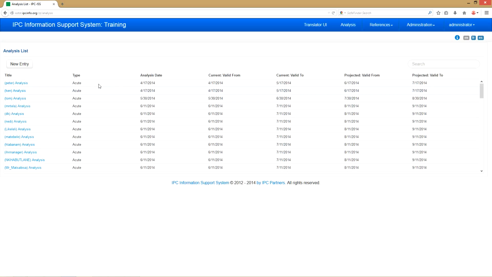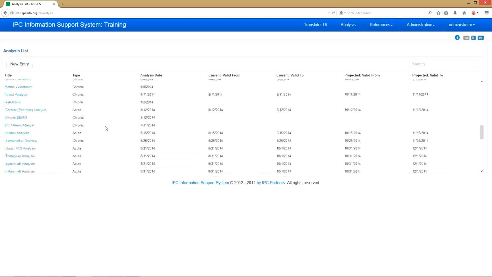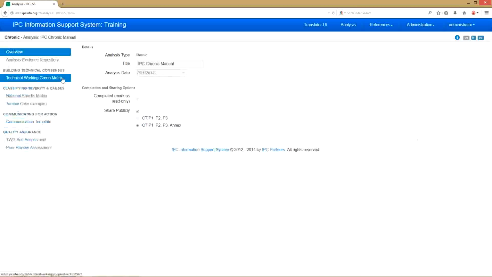The list here comprises acute and chronic analyses that we might have on a specific portal, in this case the training portal. So we're going to go down here and look at a specific analysis called the IPC Chronic Manual Analysis, which you can see is also written at the top. Now, as you know, your country portal can be used for both acute and chronic analyses, and that means multiple analyses. Right now we are using this for the chronic analysis.